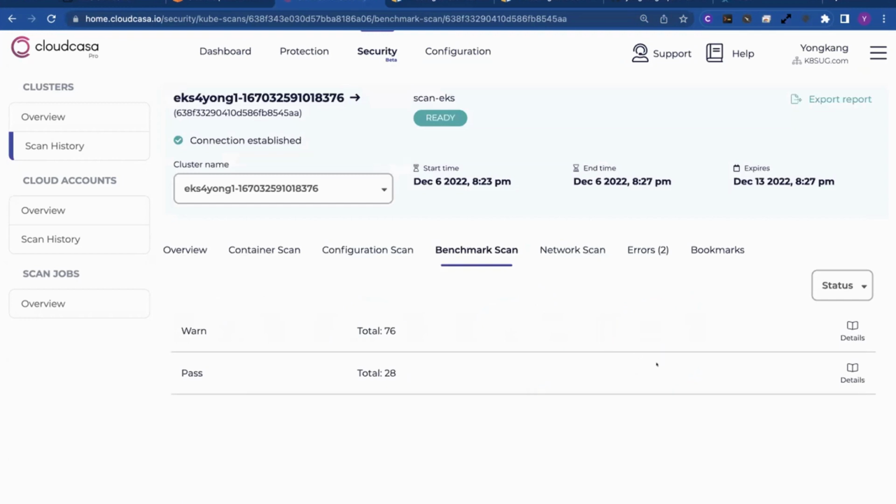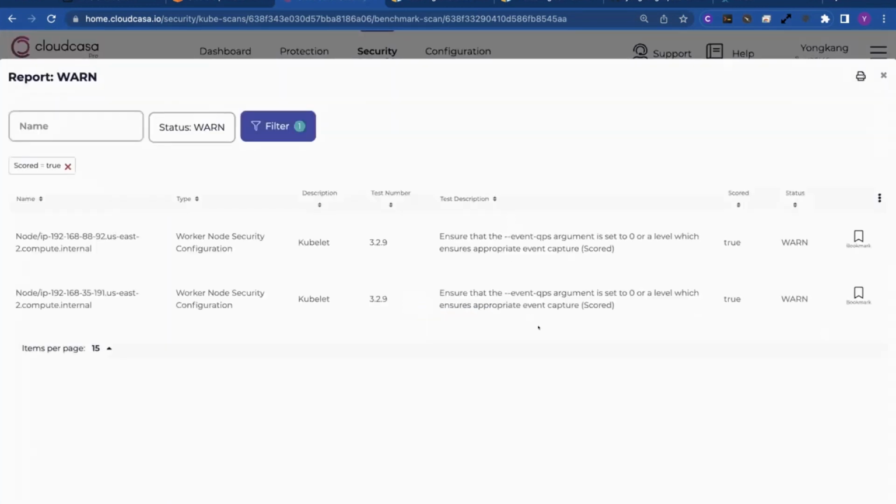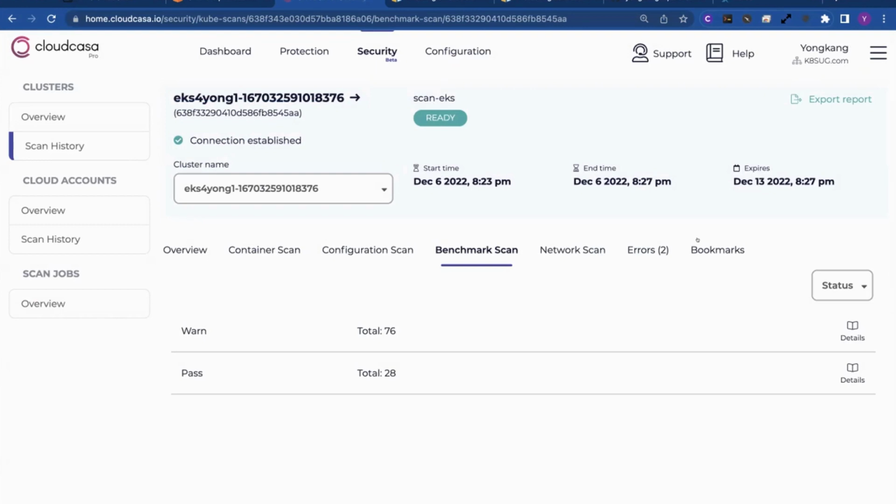So for example, here in CIS benchmark, I do have 28 pass, but I do also have 76 in warning. So if you want to see what exactly is in warning, you can click the details. So again, it will give you some more details on how you can fix this. What do you guys think? So that's pretty much it for the security.